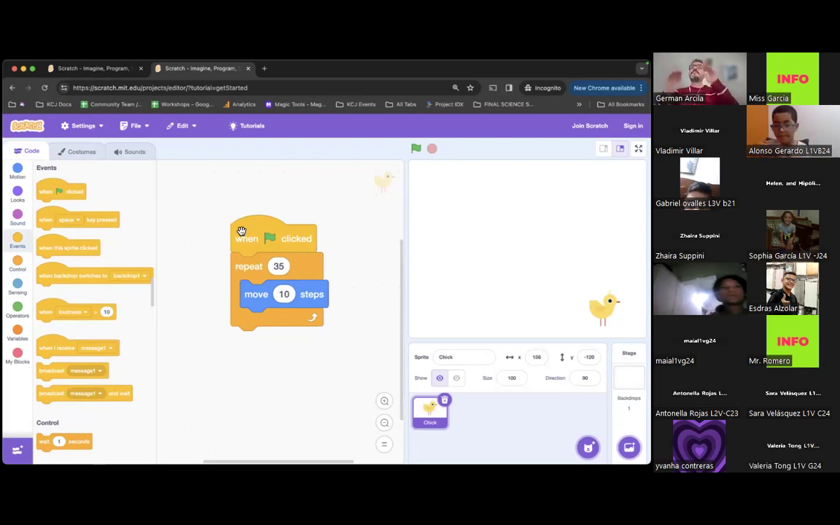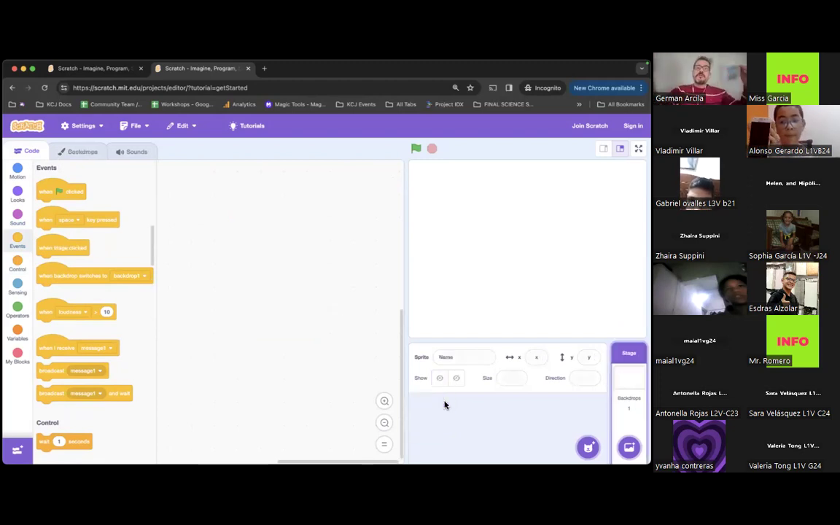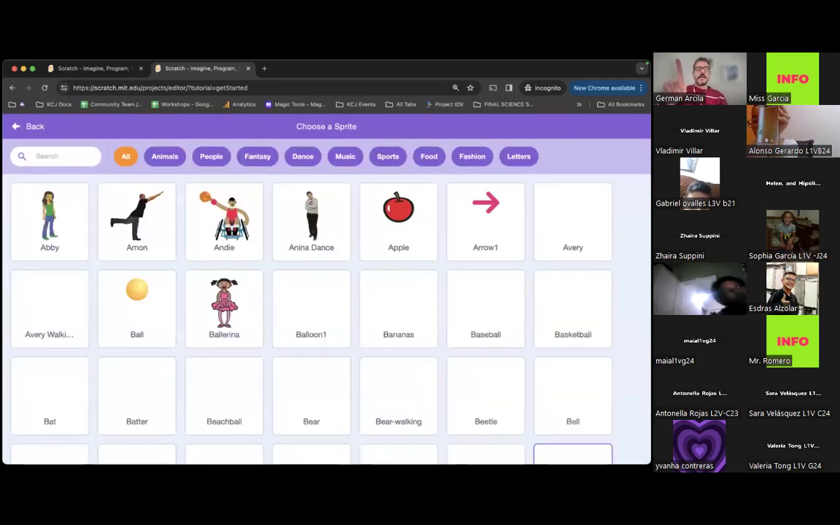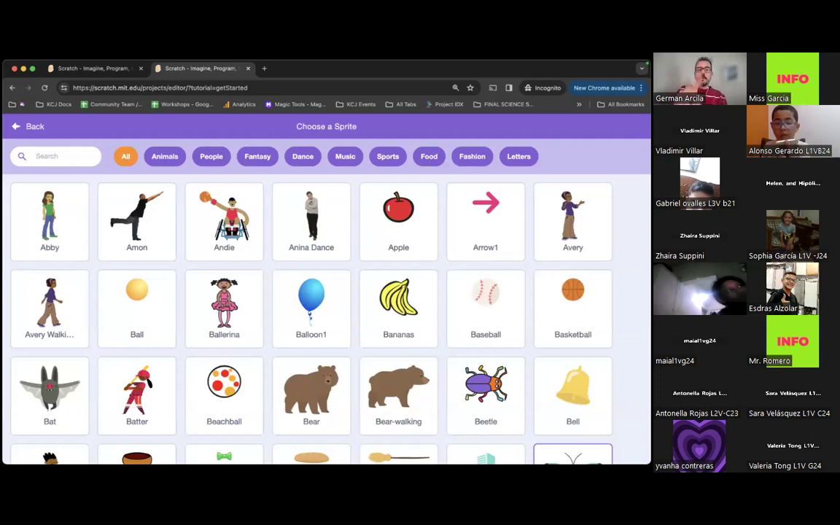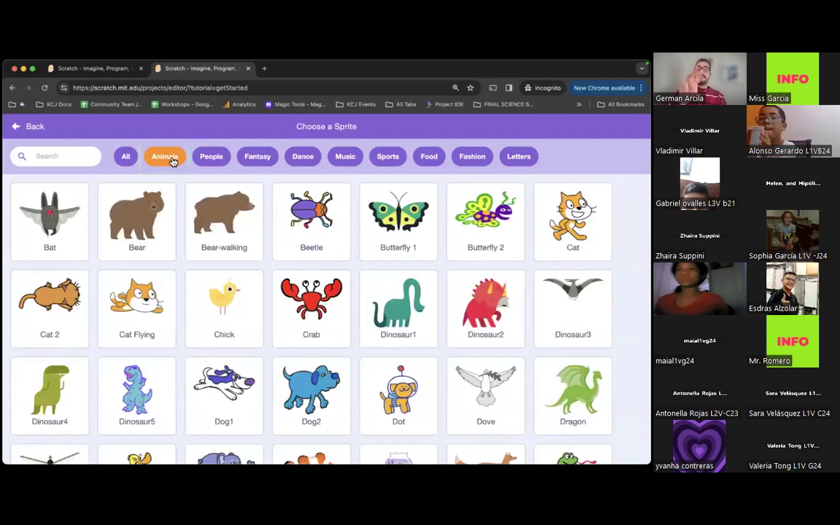So, I see some of you are joining. What I'm going to do for all of us is repeat what we have on the screen really fast. For those of you who just came in, do this. Step 1, click where we have the cat at the bottom. Step 2, click where it says animals. Step 3, click on the chick.